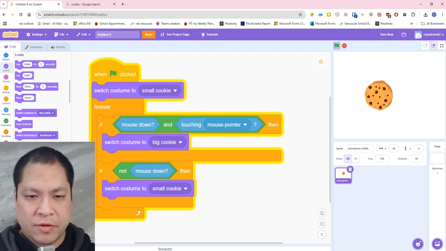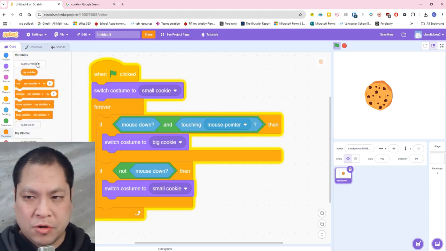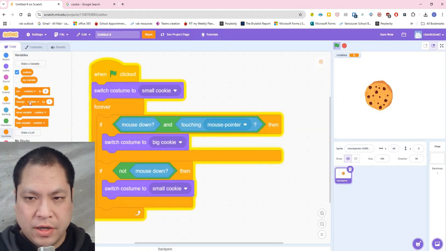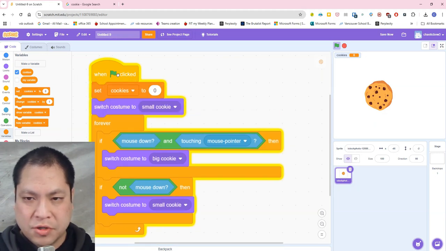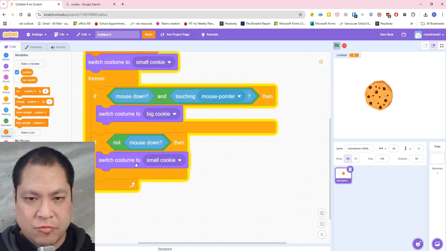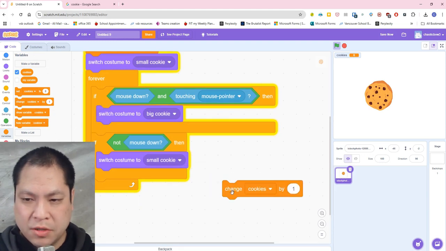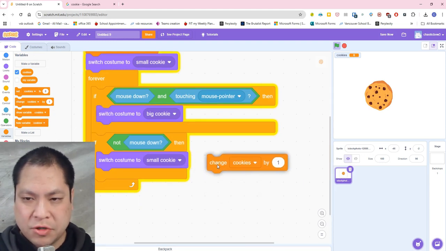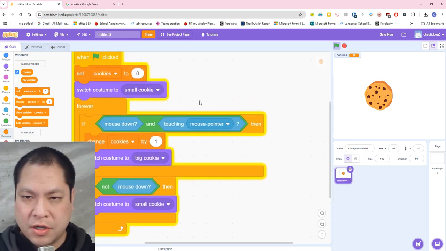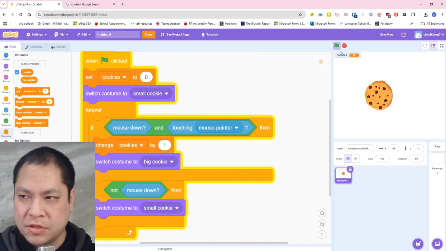And so I'm going to go to my variables, and I'm going to make a variable called cookies. And I guess when we start the game, we're going to set our cookies to 0. We start with 0 cookies. And then if we are clicking, then we're going to increase our cookies by 1. So change cookies by 1. And we want to do that if we clicked, so we put it right there. And looks good. So let's try that.